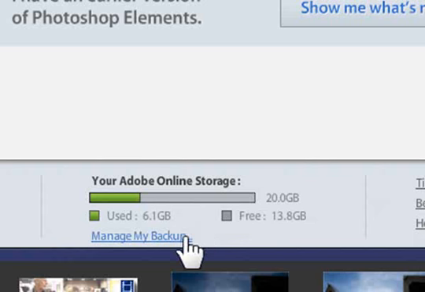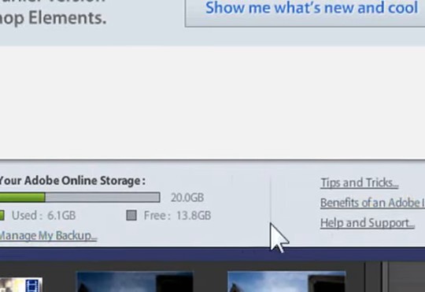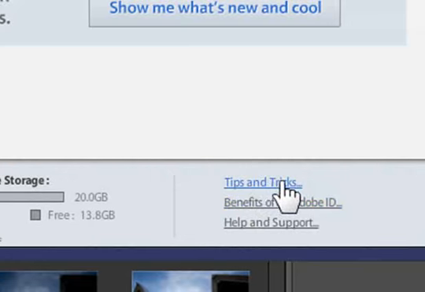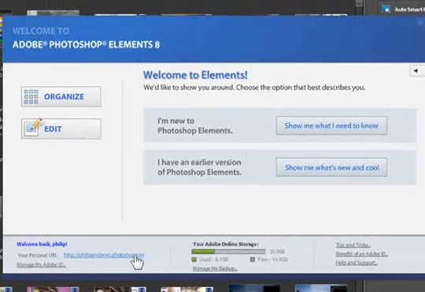We've got the option to manage my backup settings. That's the settings that I use for backing up my Photoshop Elements Organizer albums and images to the web. And we've got the ability to go straight through to tips and tricks, which is in the inspirational browser, and look at some other information there as well. So let's just go through to the Photoshop.com account and we'll have a look at that.